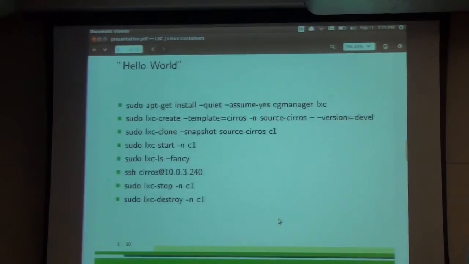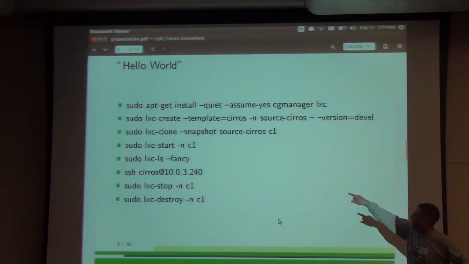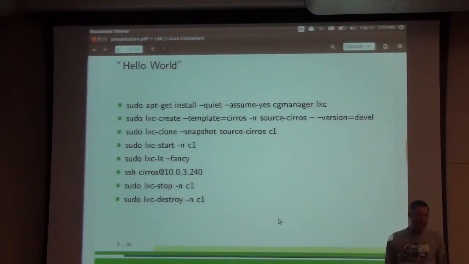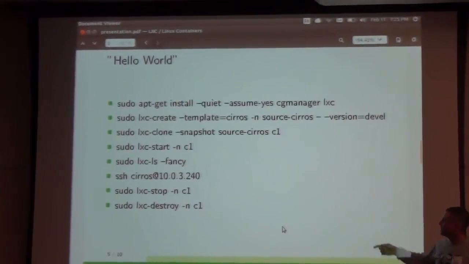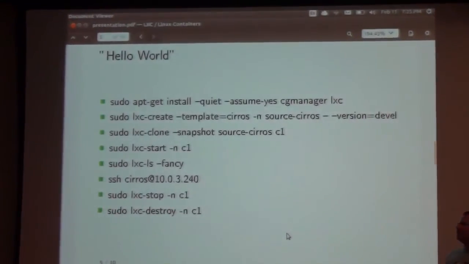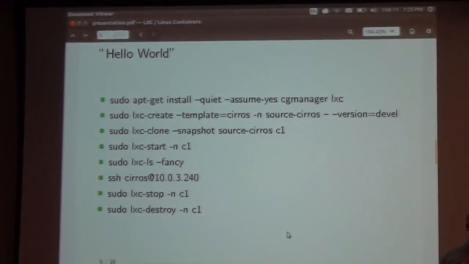That was the Cirros template. Essentially, templates are a way to create a container, a plugin that creates the container. There's also one called Ubuntu that does a debootstrap and creates Ubuntu. There's one called Fedora that does a fed bootstrap, I think it's called, but basically yum install, and then you can get a yum or a Red Hat base root.